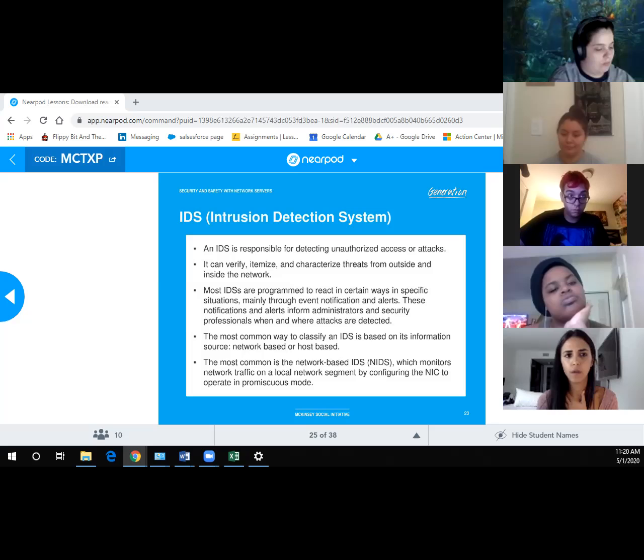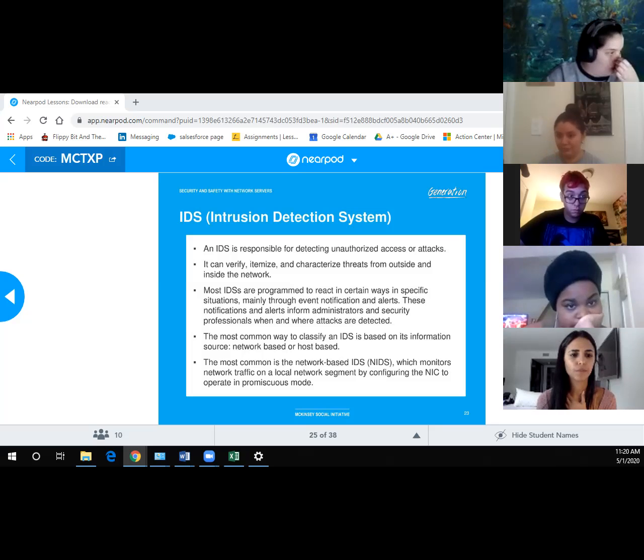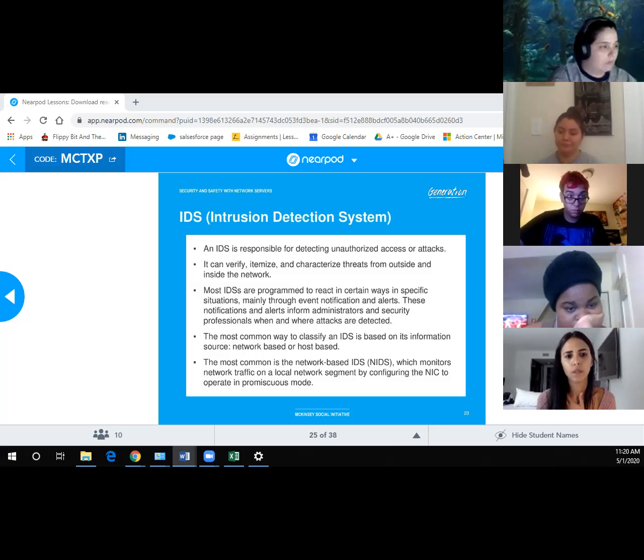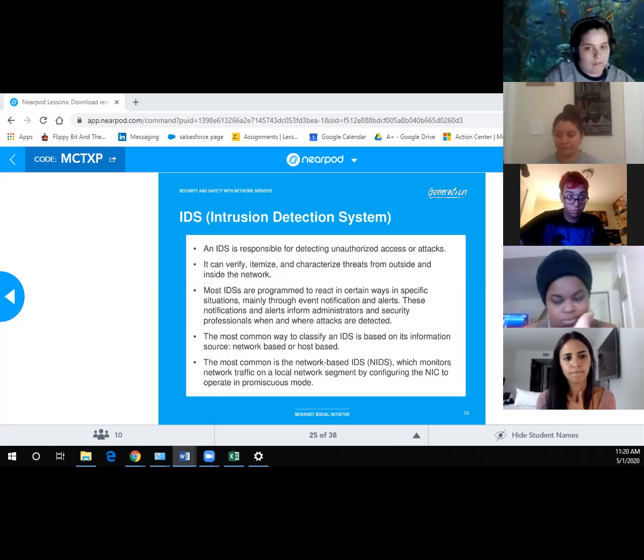The most common is the network-based IDS, an IDS which monitors network traffic on a local network segment by configuring the NIC to operate in promiscuous mode. Yeah, the NIC card to be in promiscuous mode. Anybody understand what promiscuous mode is? I don't. Anyone?